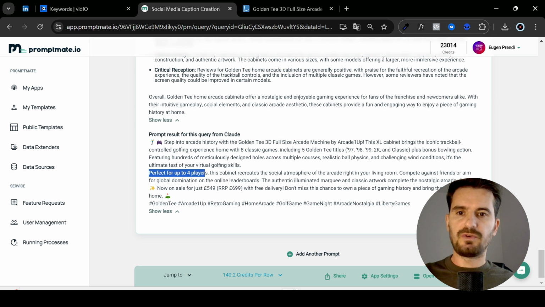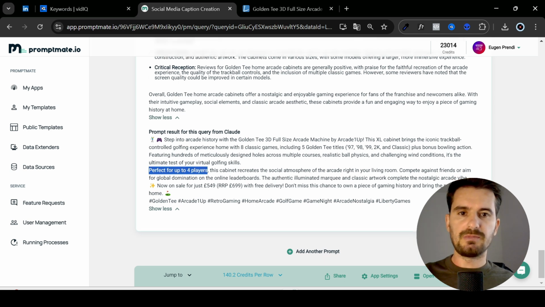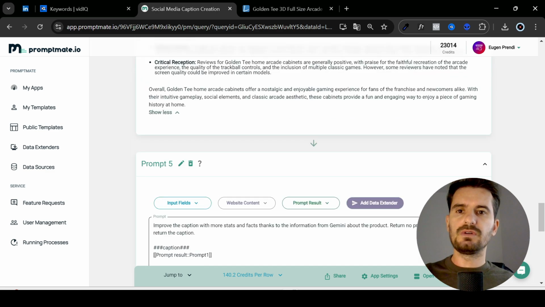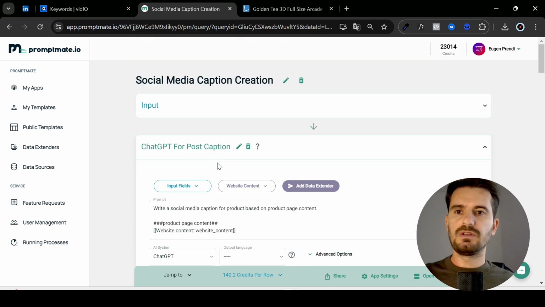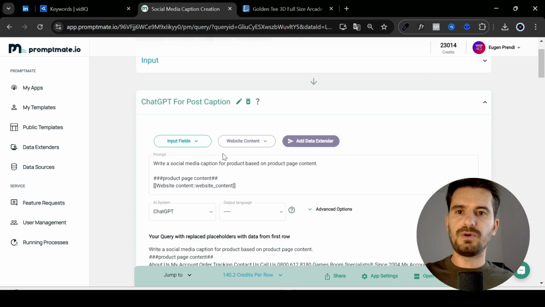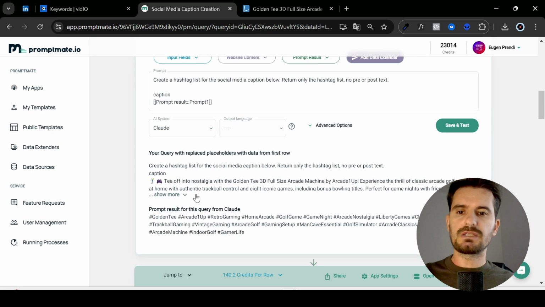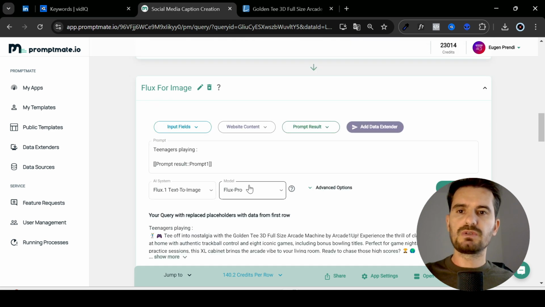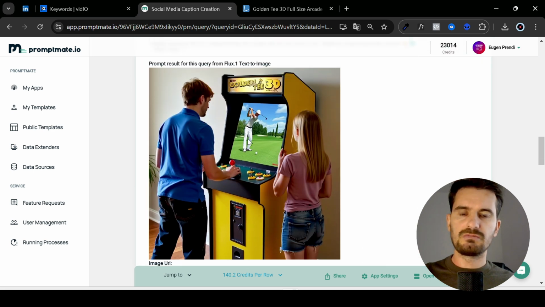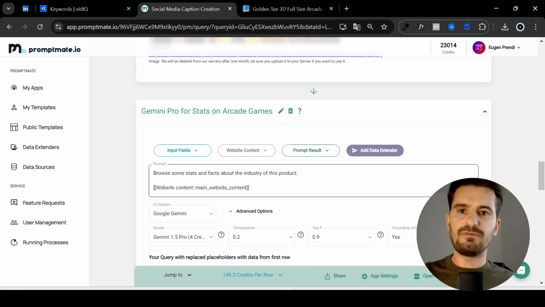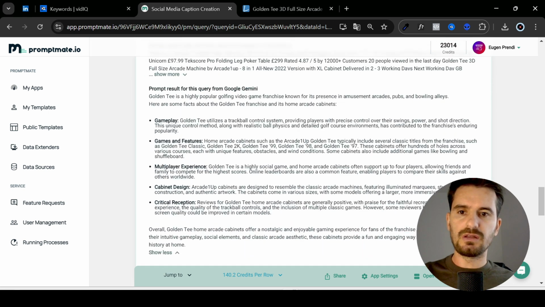It says perfect for 4 players. More information. It also says the years, versions. So yeah, this is it. So now, as you can see, we used different ones. We used ChatGPT for the post caption based on the URL, right? Then we used Claude for hashtags and it gave us hashtags. Then we used Flux for image and it gave us brother and sister playing. And then we had Gemini to add some more stats and facts to the caption with its browsing abilities.